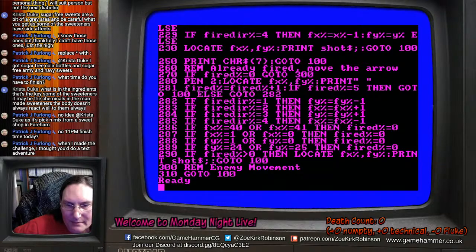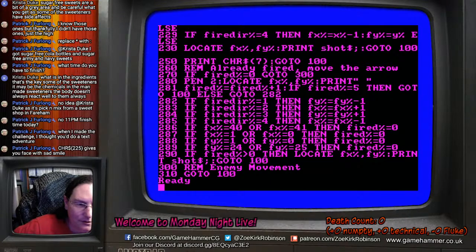5% equals 5% plus 1. If 5% equals 5, then go to 100, else go to 282. 5% equals 5% plus 1. If 5% equals 5, then go to 100. Right, here's the thing.